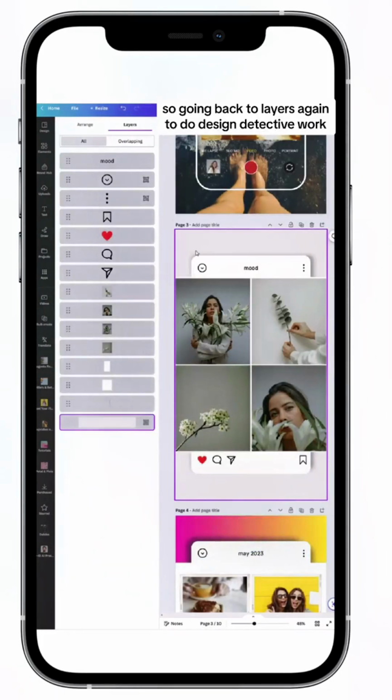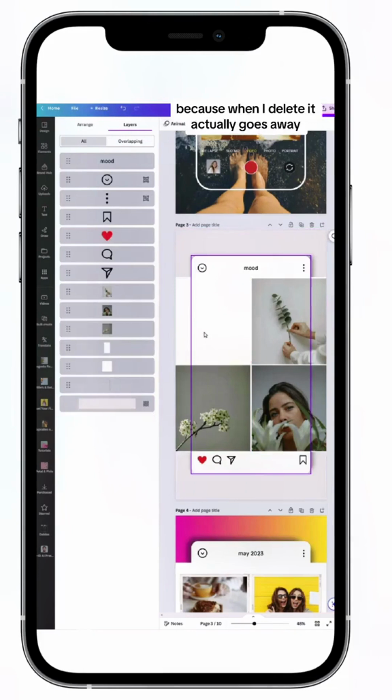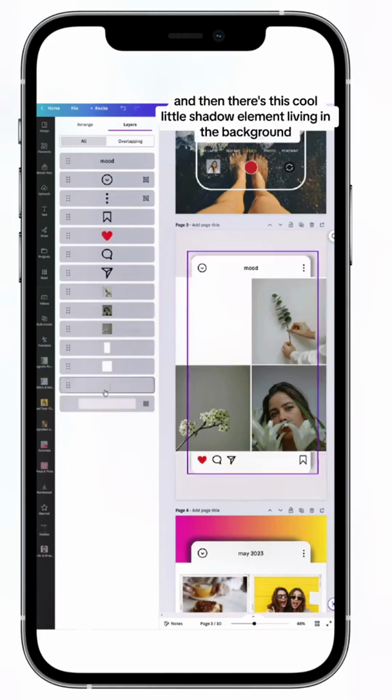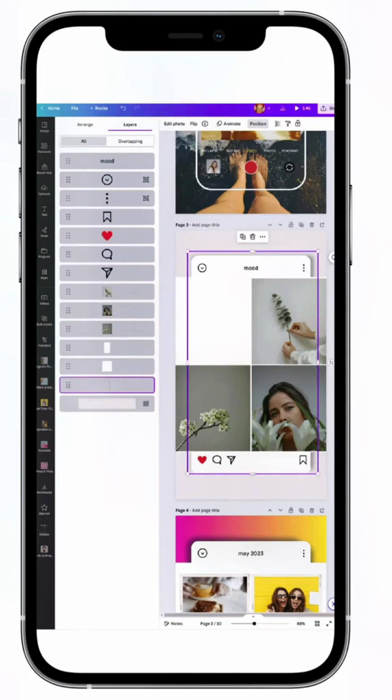So going back to layers again to do design detective work, I see where all the different little elements are. These are just individual square pictures, because when I delete, it actually goes away. There wasn't a frame there. And then there's this cool little shadow element living in the background.